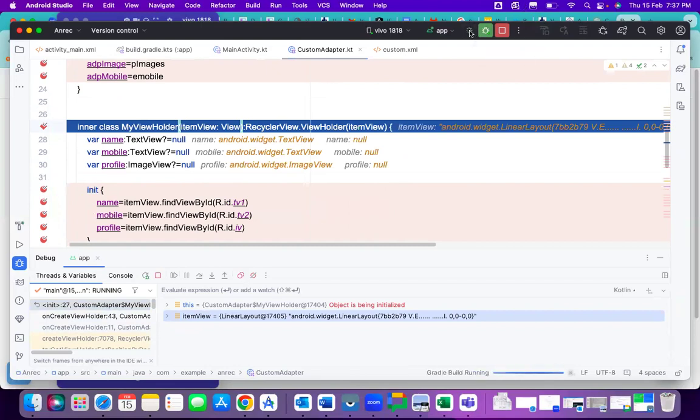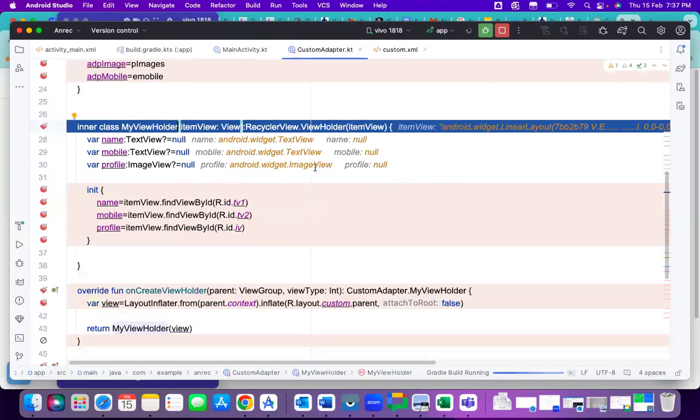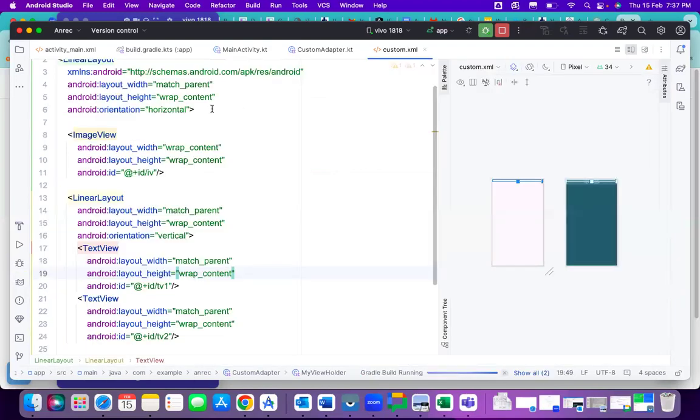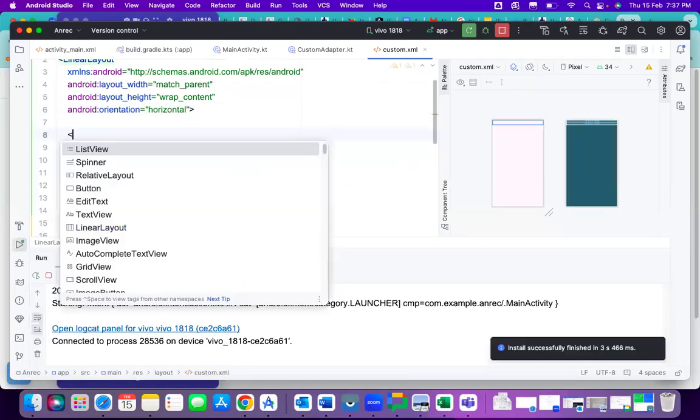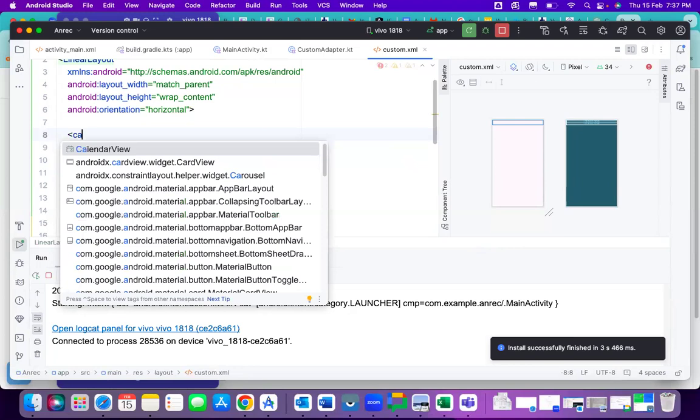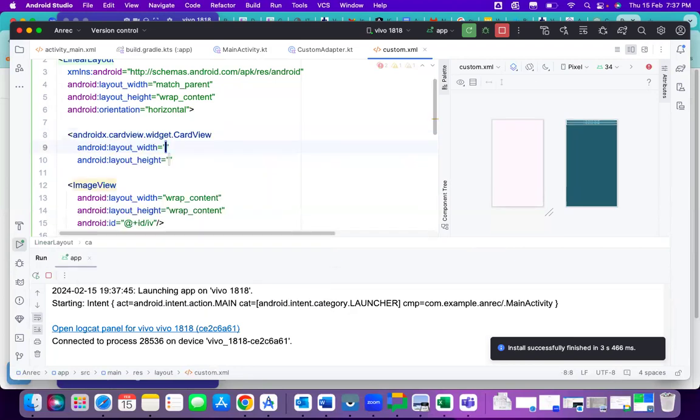Yeah, if you want to come out of the debug mode, again you can just run so that you will come out of the debug. Right. Now for this, I want to use some other things here. I want to keep this in one separate block. So for that here, I'm applying one card view. This is also one of the material design concepts.